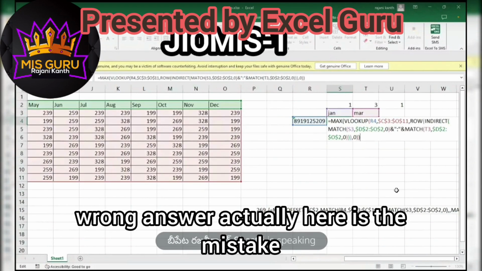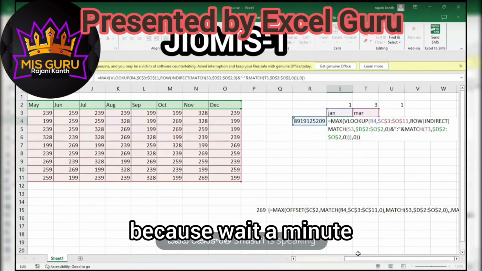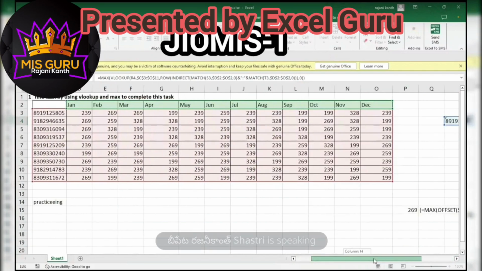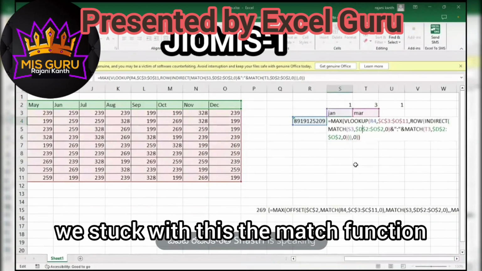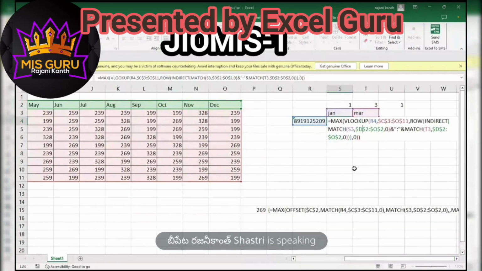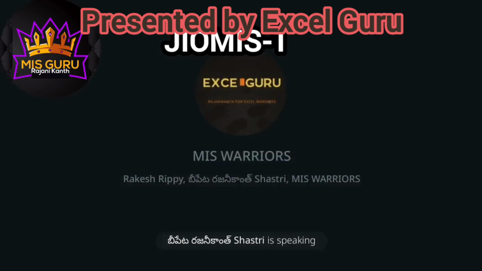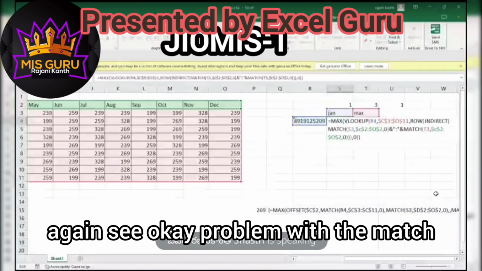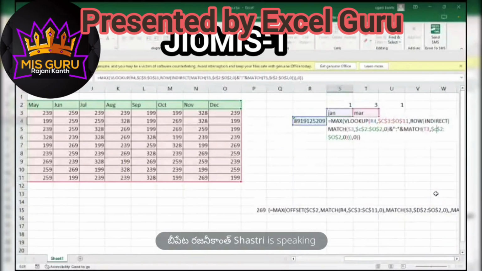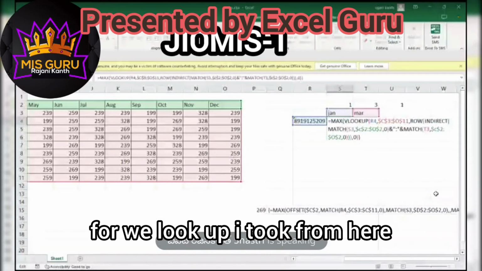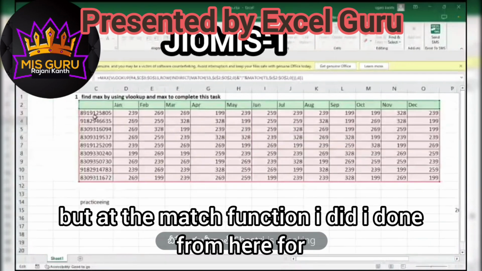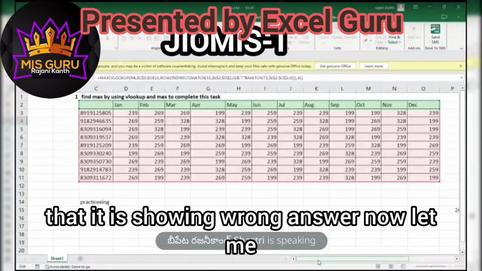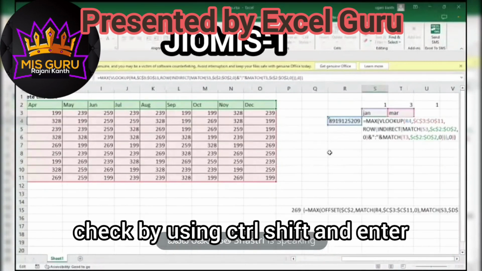Actually, here is the mistake because, wait a minute. Okay, mistake with this, the match function. Okay, problem with the match. For VLOOKUP, I took from here, but the match function I did from here. For that, it is showing wrong answer. Now let me check by using Control Shift and Enter.